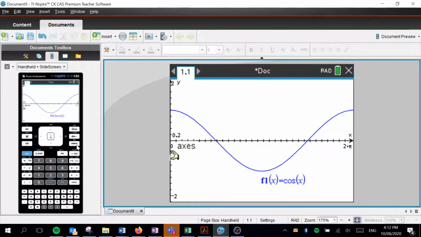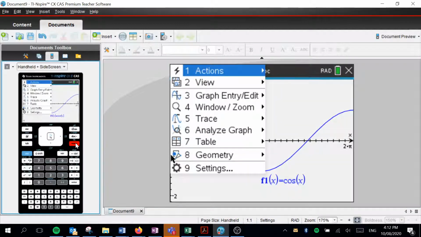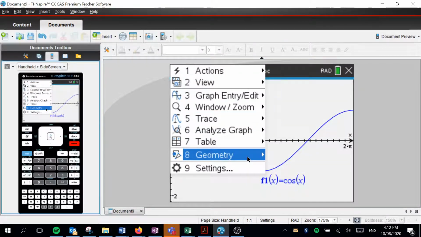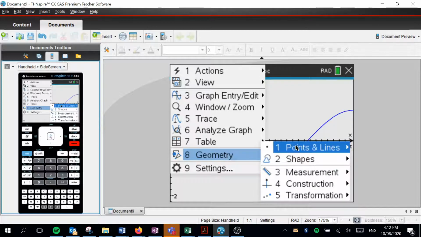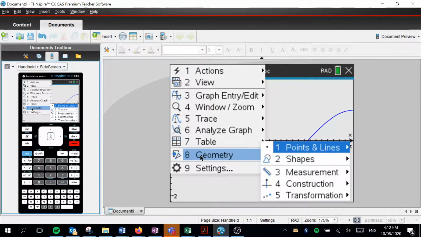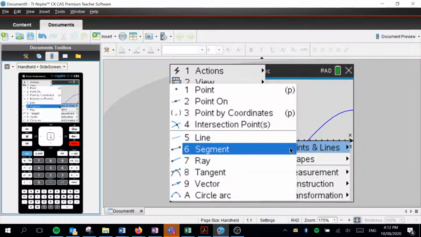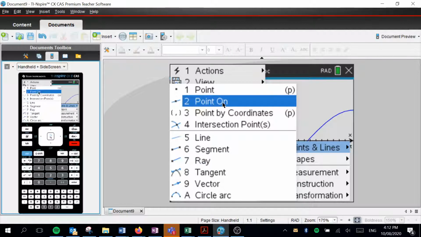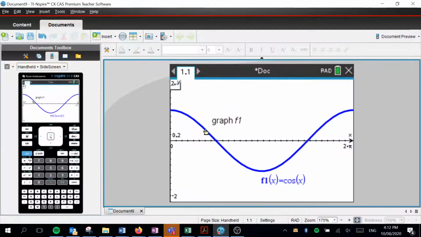And so what we can do instead of using the analyze graph, if we go all the way down to number 8 for geometry, and then points and lines, then we can go up to this one that says point on. And this puts a point onto our line. Great. But the problem is, here's my point. It's still giving me some decimal answers.